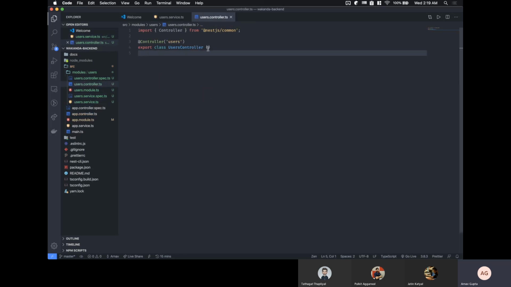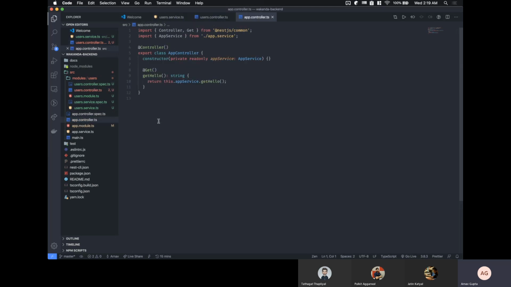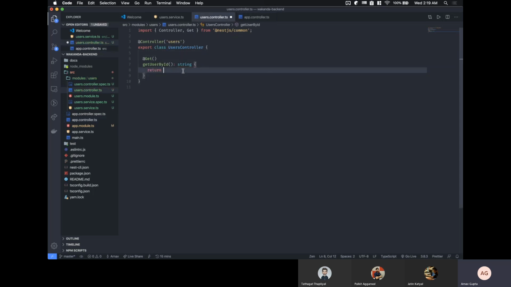Then in our controller, we will basically annotate with get, and we will write get user by ID, and this will be one of our functions. The names can actually be pretty much similar, or get user by ID, which will return string. Yeah, so now here we actually need to call the stuff from user.service, right?